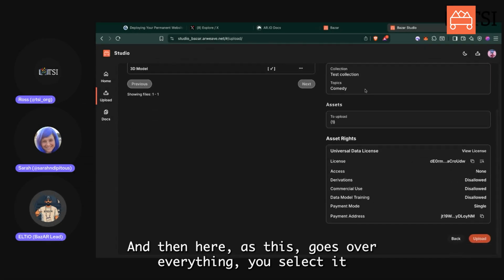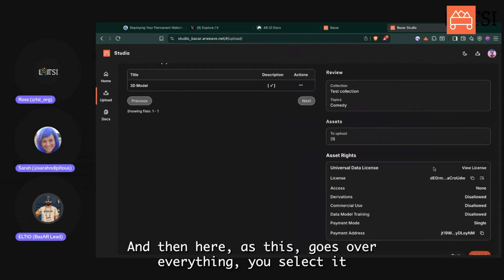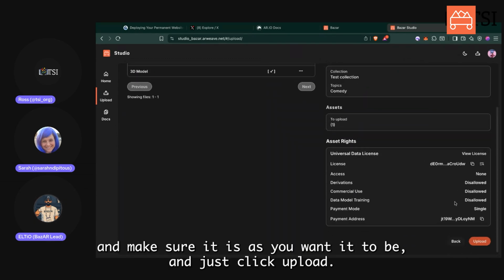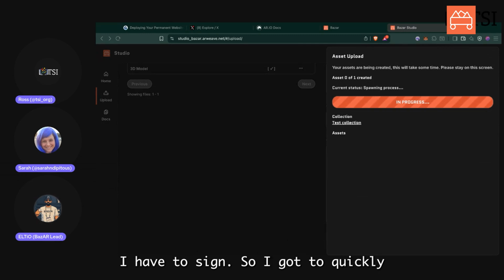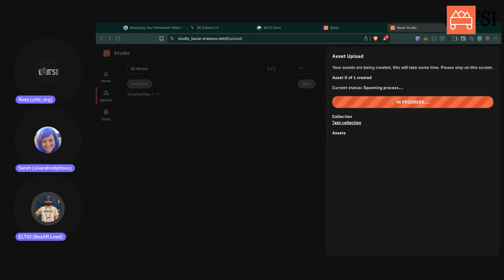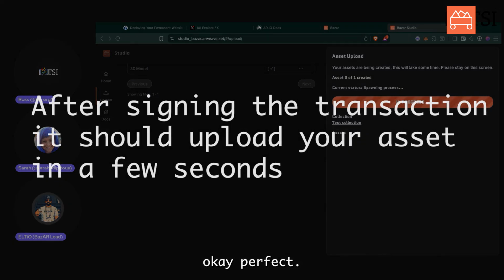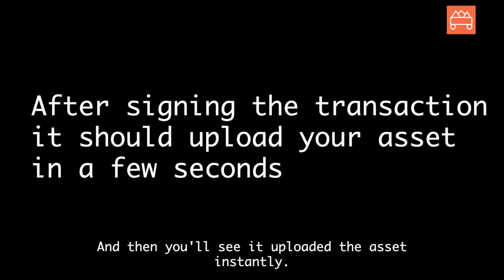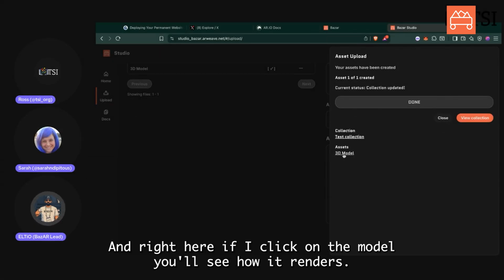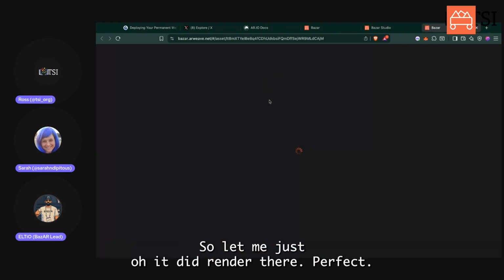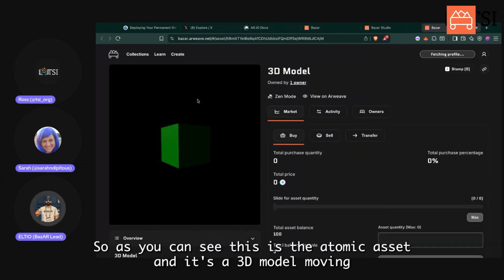Next. And then here it just goes over everything you selected. Make sure it is as you want it to be. And just click upload. And instantly, it's going to ask you to upload. I have to sign, so I got to quickly enter my password. Okay, perfect. And then you'll see it uploaded the asset instantly. It's already on Arweave. And right here, if I click on the model, you'll see how it renders. So let me just, oh, it did render there. Perfect.